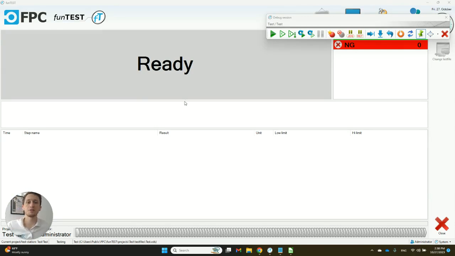In this video, I want to show you how you can use the operator interface in Funtest. The purpose of the operator interface is displaying necessary information one needs to successfully execute a given test sequence. This includes displaying current test results, as well as guiding the operator through any manual actions.